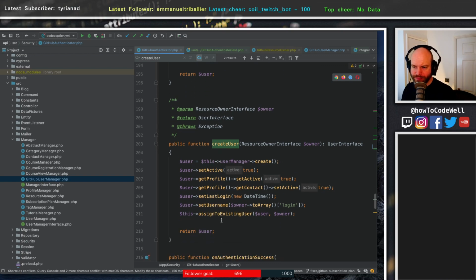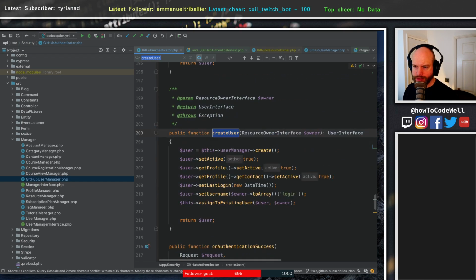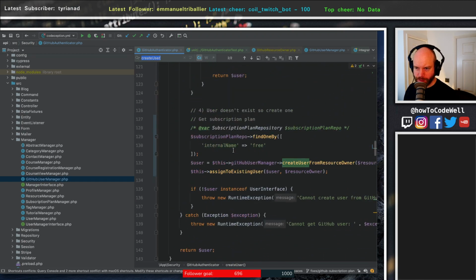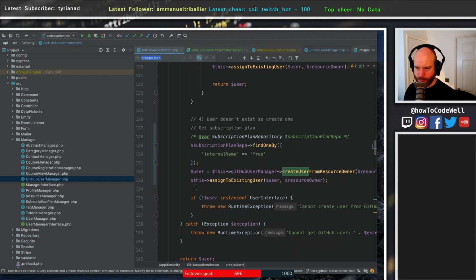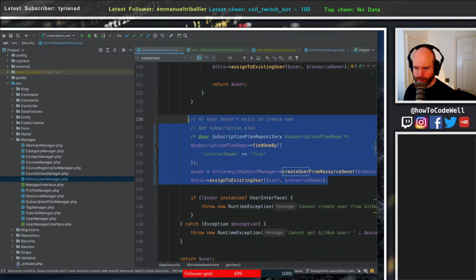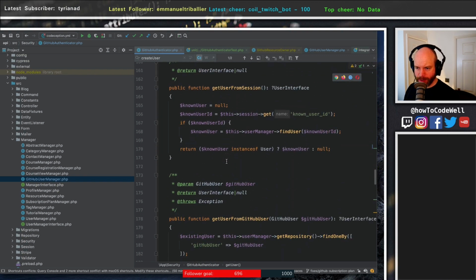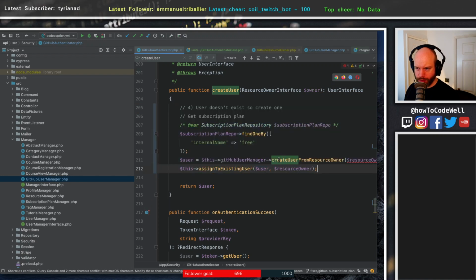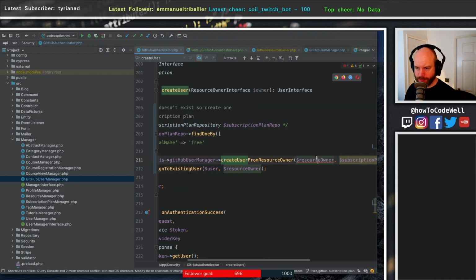I mean, we're not using that anymore, right? Create user, that doesn't exist. That's dead code. Yeah, it's dead code. So maybe what we should do is push this down into here. Passing in resource owner.